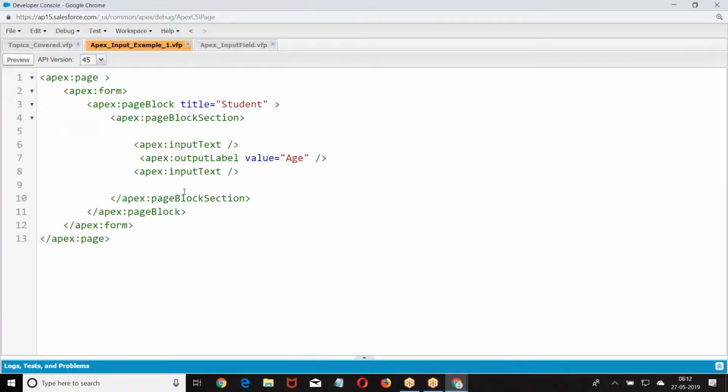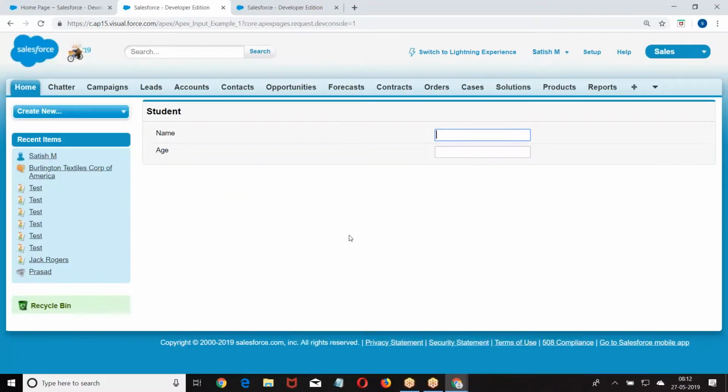What did I do? I took output label. Output label is giving the label and input text is giving the box. But the problem here is, if I take output label and input text, the label is coming at one corner and the input text is coming at another corner. Now I want both of them to be displayed together. Why are they coming at different corners?